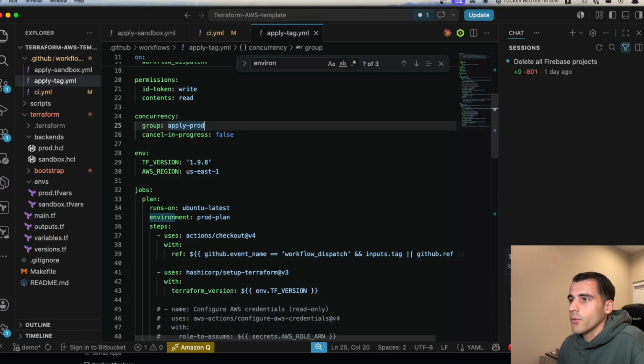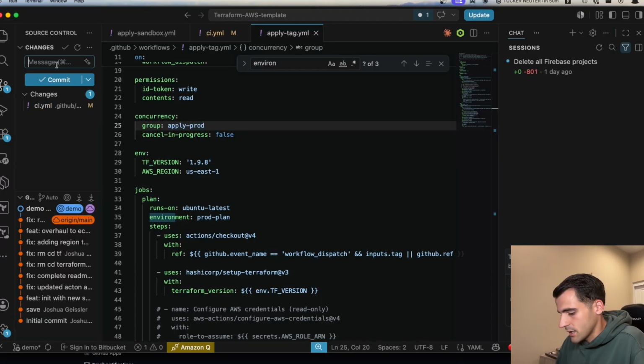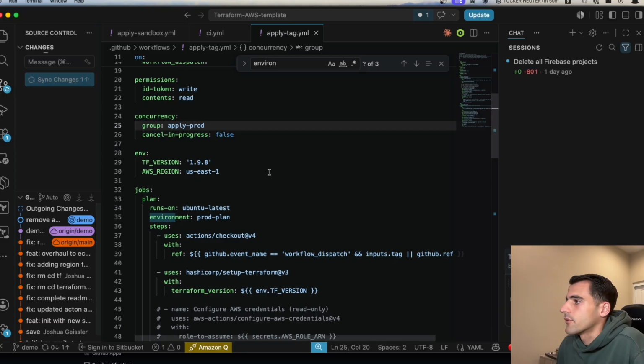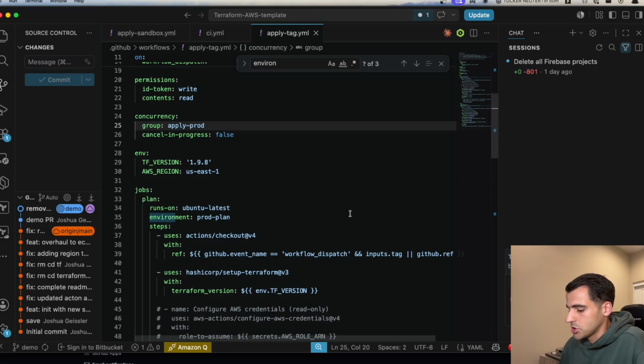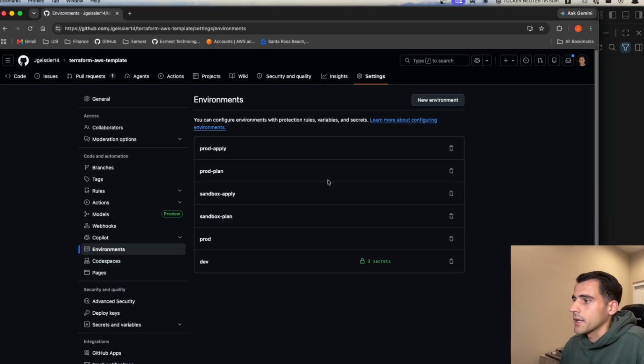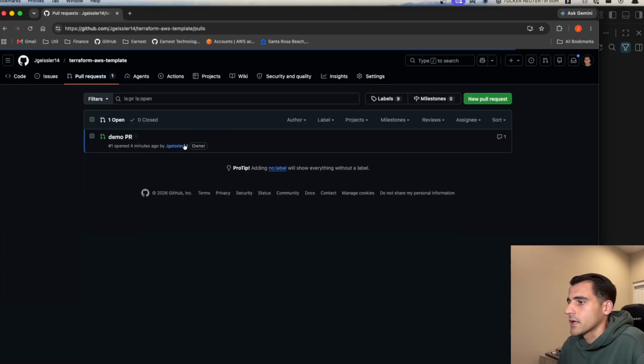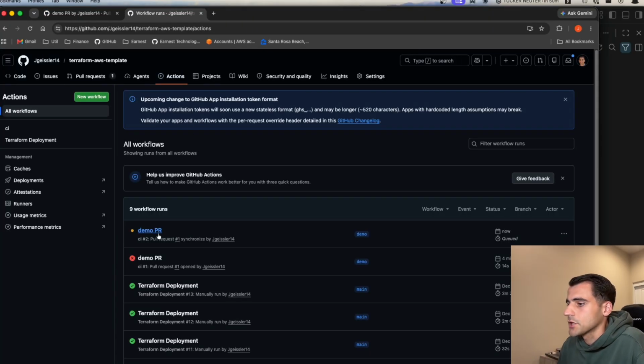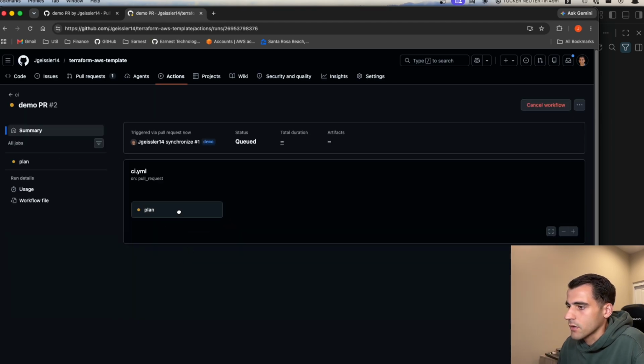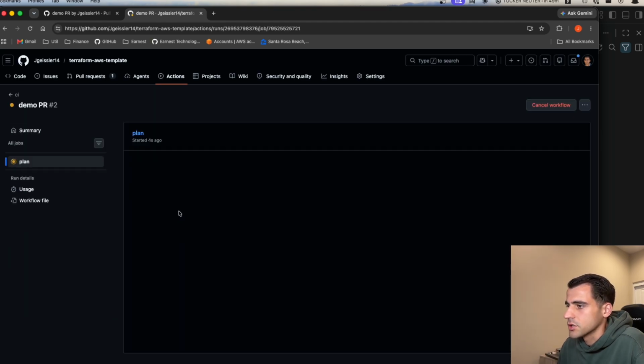So with that, we will come back over here and commit this. So I'm going to remove the AWS stuff from CI and go ahead and sync this, and we should see our CI job run right away again. So I'm going to come back to my pull request, open that up, and then go over to the actions, and there's our new demo PR. And this should happen super quick because it's just one thing.